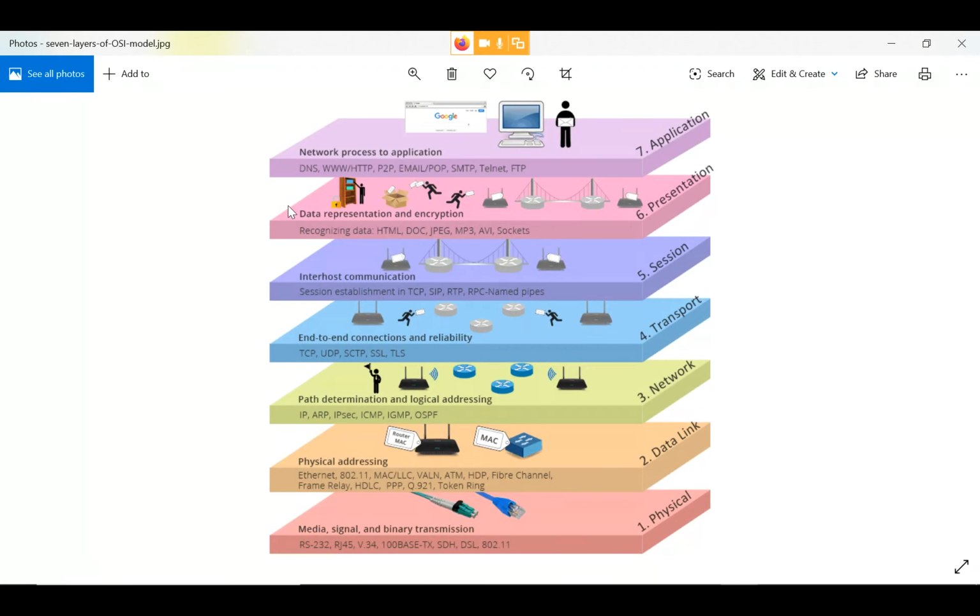So if it's a .mp4, then I need to open VLC or any video player. If it's a document, then I need to open MS Office or any document application. If it's HTML, then I need to open a web browser or any text editor to see the HTML code. So it tells us that. And also data encryption and decryption occur in this layer.